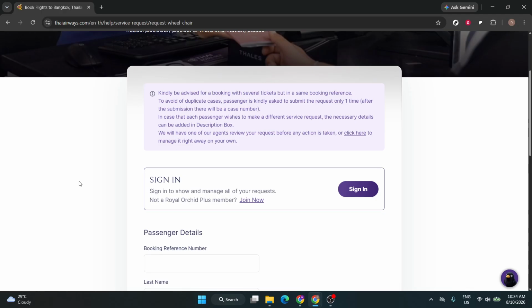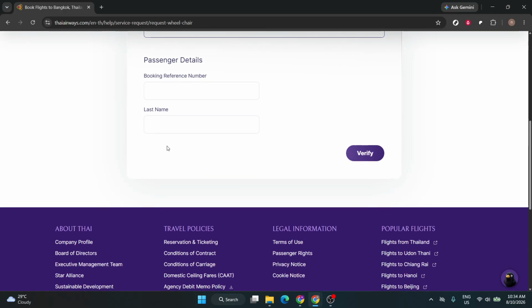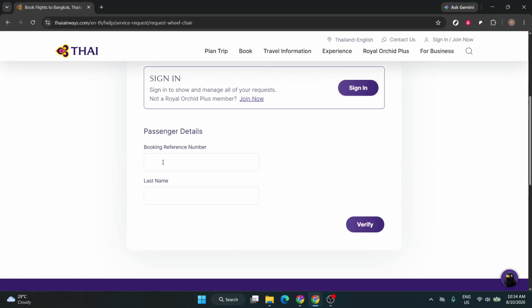Now you'll need to fill out the passenger details, enter the required information carefully, and make sure it matches your booking exactly. This part is important because even small differences can sometimes prevent the system from locating your reservation properly. One of the key fields on this form is the booking reference number. Enter your booking reference in the appropriate box. This number is used to identify your reservation, so double check it before moving on.